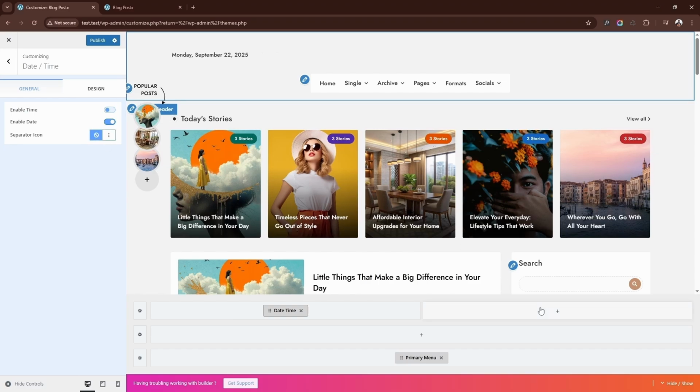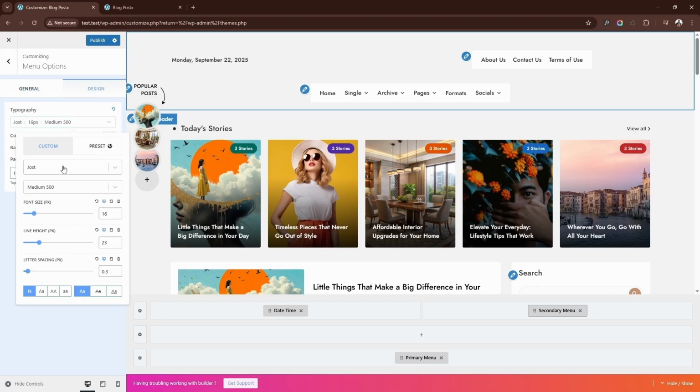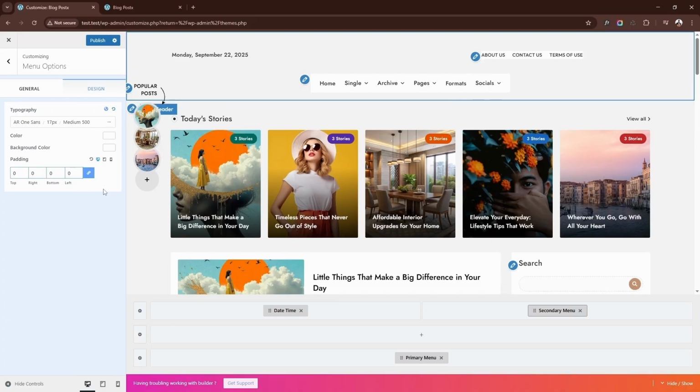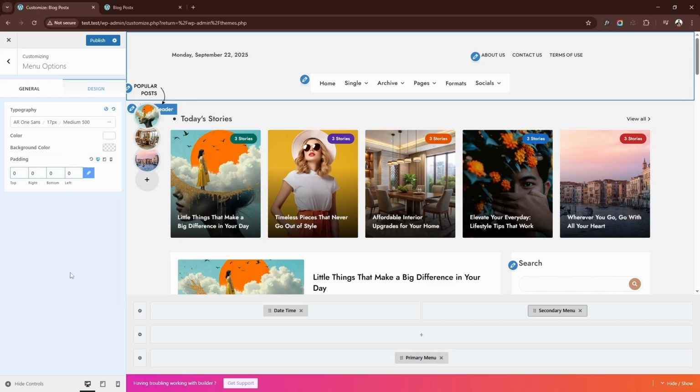For the second column, I want to add a secondary menu widget. In the Design tab, either change the typography settings manually or select a typography preset. I don't want any padding, so I'll set it to 0. I also don't want any background color, so I'll set it to transparent. It looks clean now, but we're still far from done.